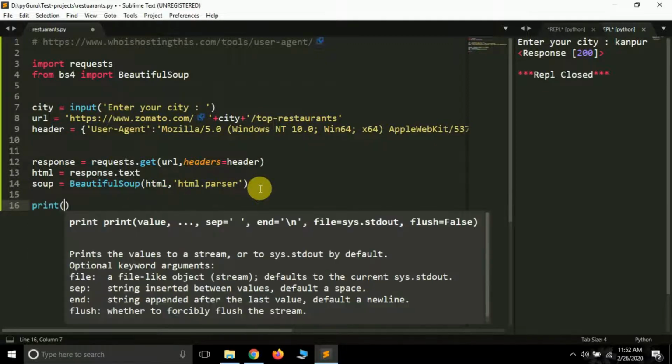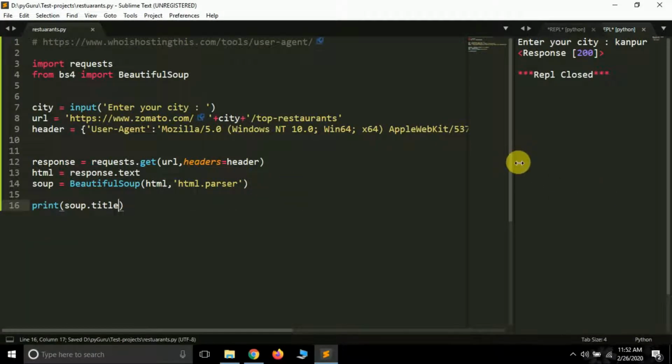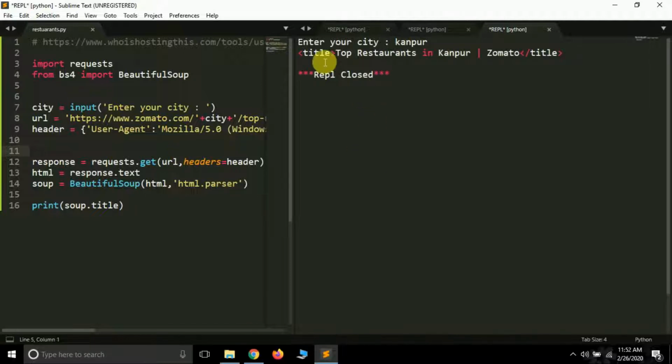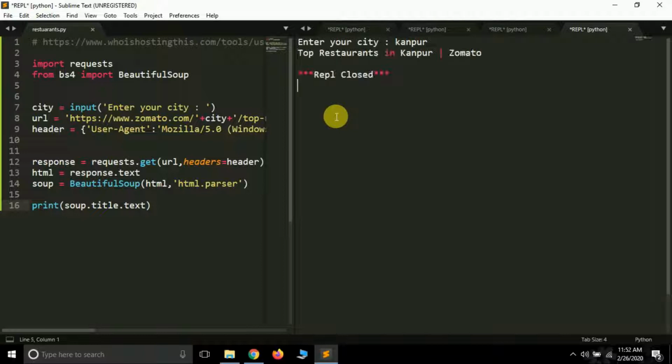Now let's just print soup.title, and it should print the title of the web page. Let's run this. If everything goes fine, we should get the title of the web page. The title is Top Restaurants in Kanpur by Zomato. But here we have the title tag too, and if you want to remove it, you simply type .text. This is a method that will remove the title tags from our heading. Now we are getting Top Restaurants in Kanpur by Zomato.